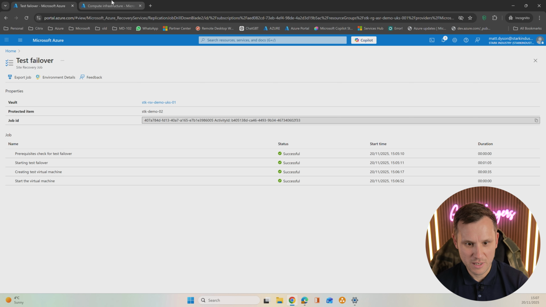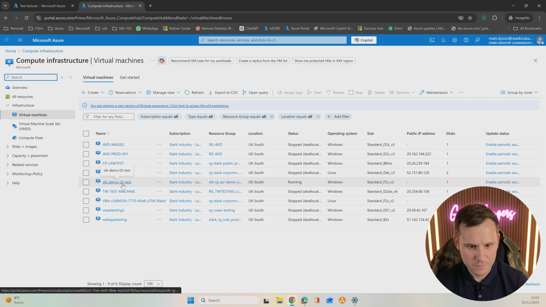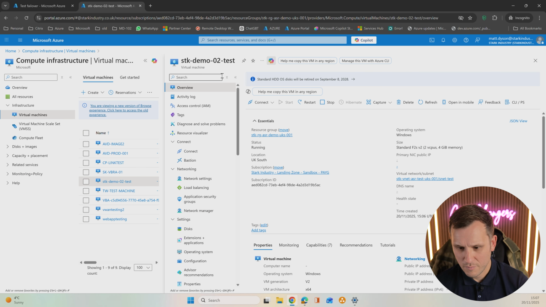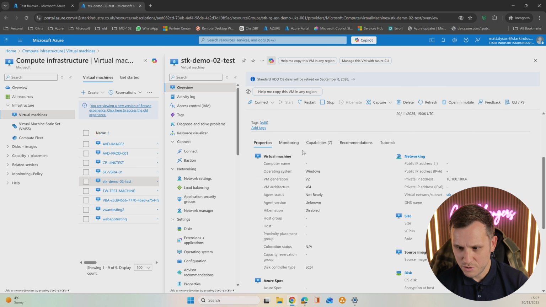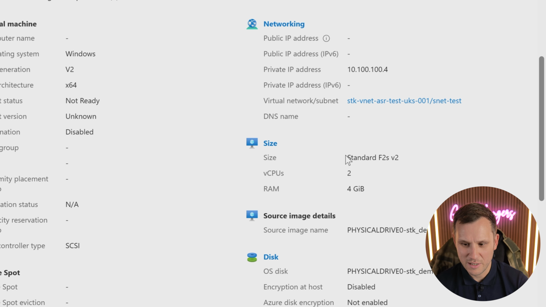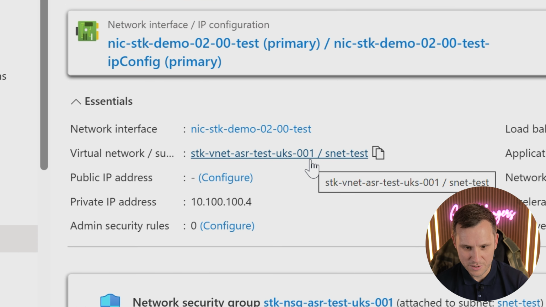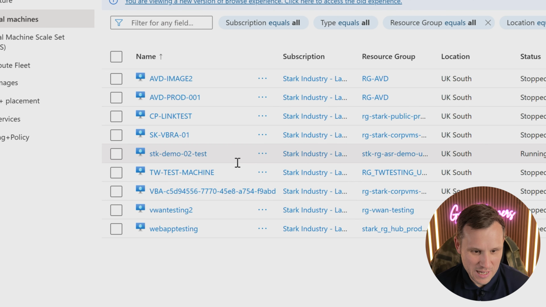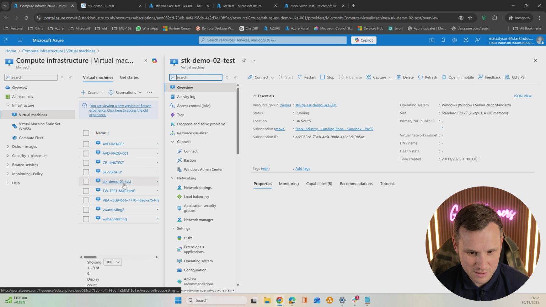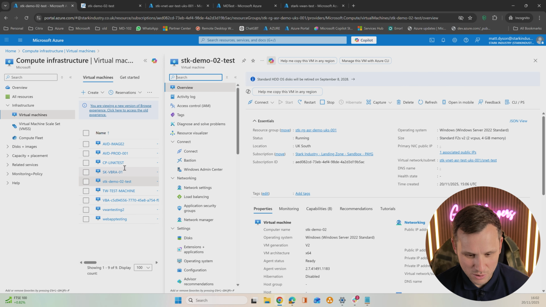So let's hop across to our virtual machine plane. Okay, we'll just check in so we can see the virtual machine has come over. This is the SKU it's picked, the memory, etc. And you can see this is living in the test virtual network. You can see the server there, stk-demo 02. If you look, you've got test on the end, so that makes sure we know it's the correct machine, it's a test machine. So let's go into it. You can see that machine is all up and running.